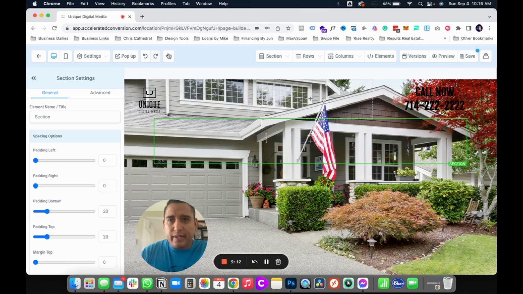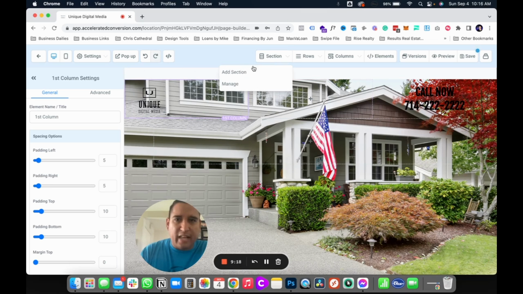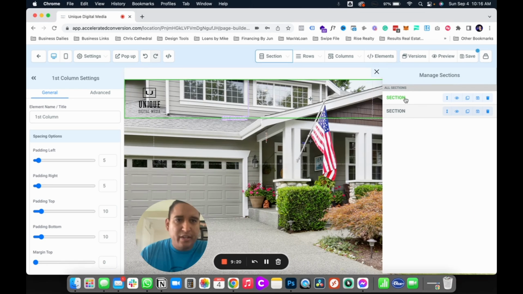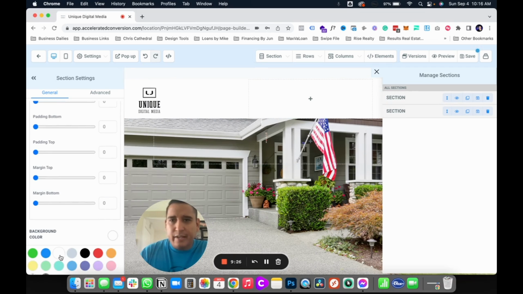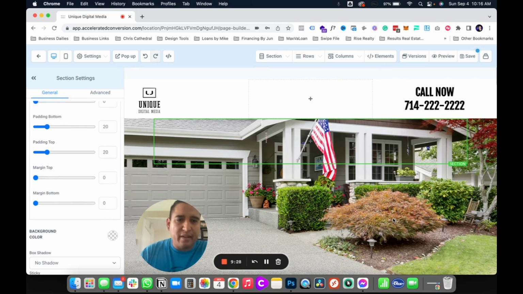So what we're going to do next is, since I closed the margin up, I can't find that green one because it's overlapping. So what I'm going to do is go to Manage, click on that section, and then add a background color to that section, and we're going to name it white. So now we have this image right here.